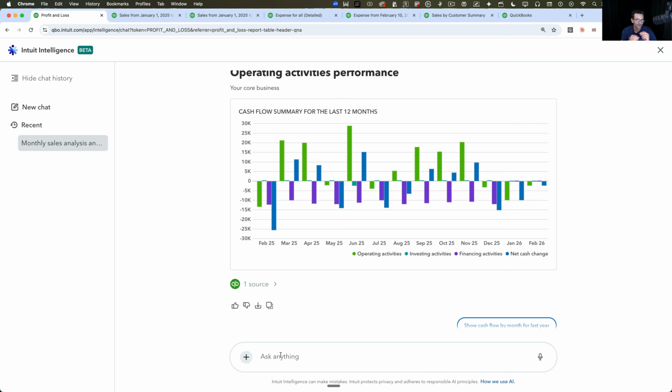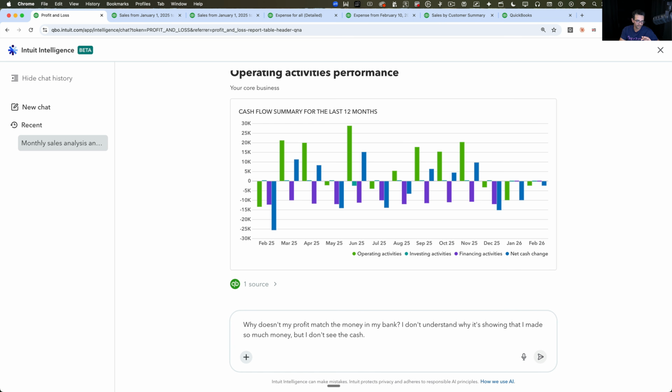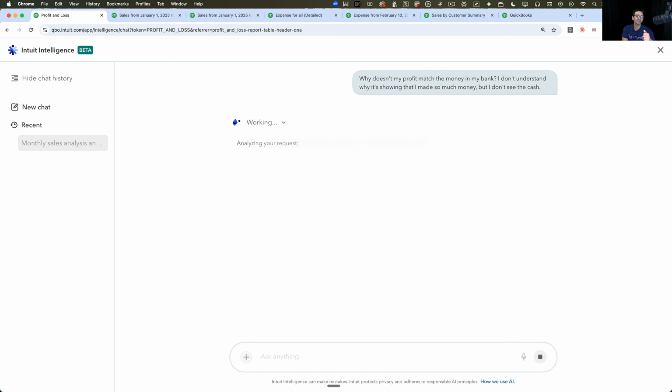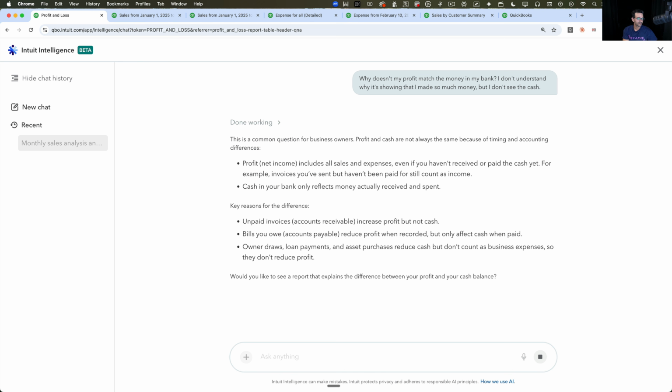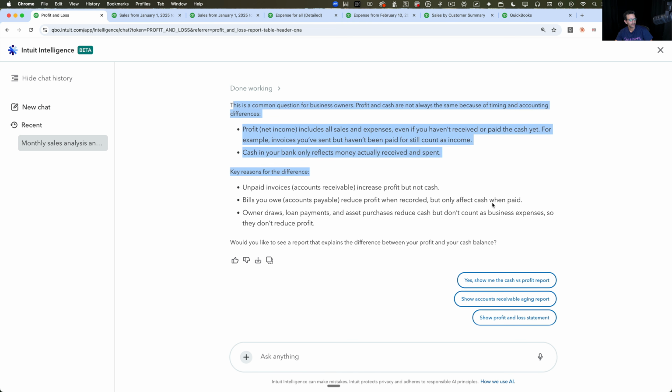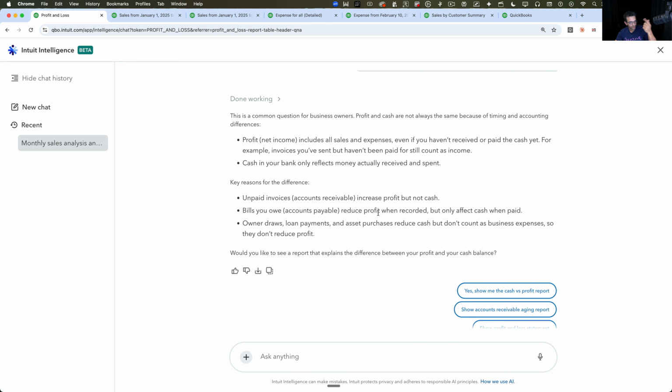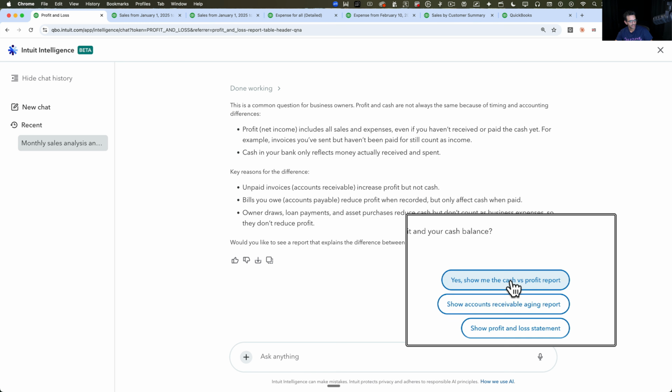I'm going to ask a question that a business owner would ask. Why does my profit not match the money in my bank? I don't understand why it's showing that I made so much money, but I don't see the cash. Okay, that's a question that I ask. I literally answer this question to every one of my clients every year when we do their tax return. Okay, this is a common question for business owners. Yeah, but I want to know. Explain it for me, and it doesn't give me that.